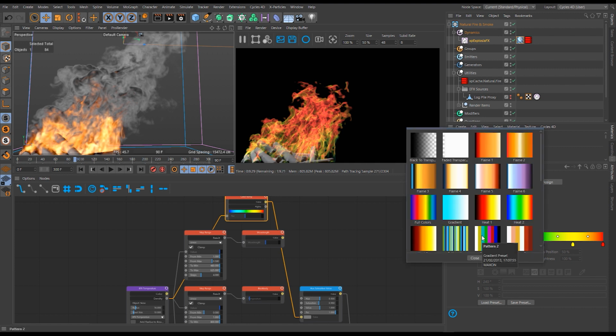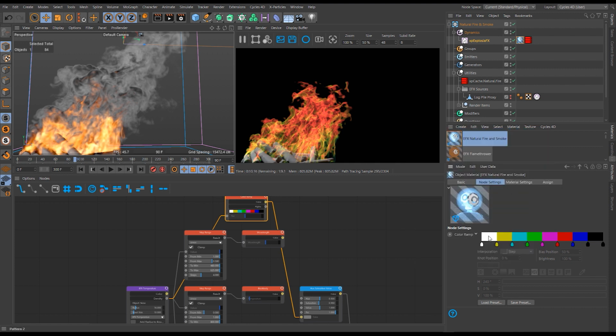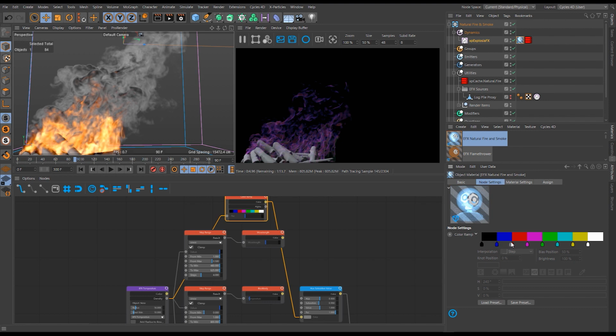Let's grab a rather bizarre looking one. Let's grab the test gradient. And there you go, you get a really interesting look. But of course, this has so much control. You can actually color very specific parts of your smoke. Of course, most of it here is being colored by the right-hand side of this gradient.